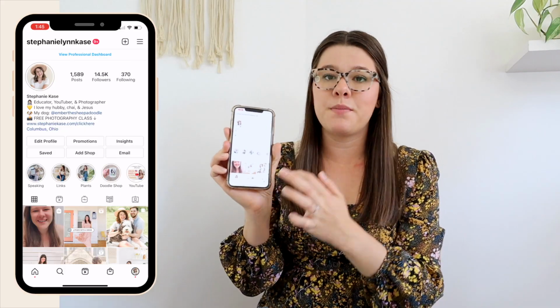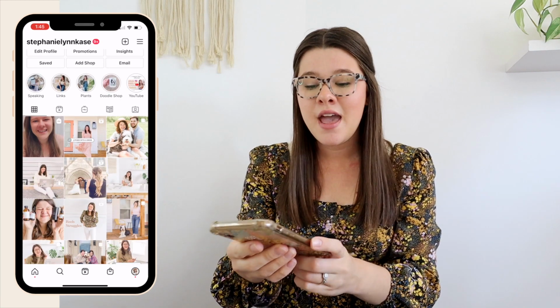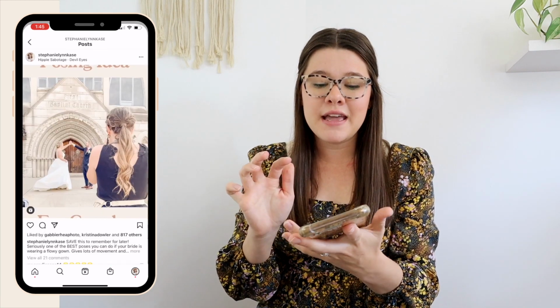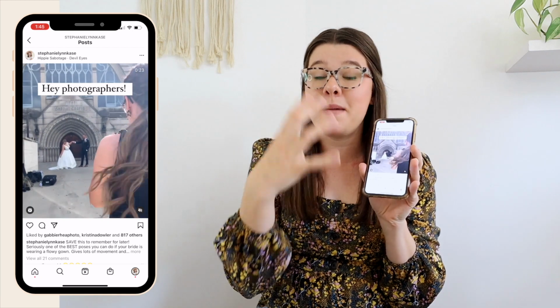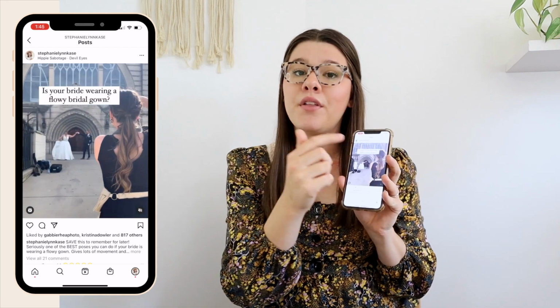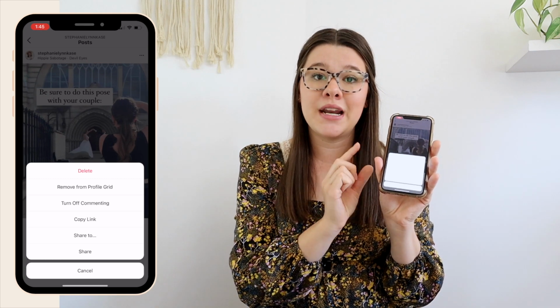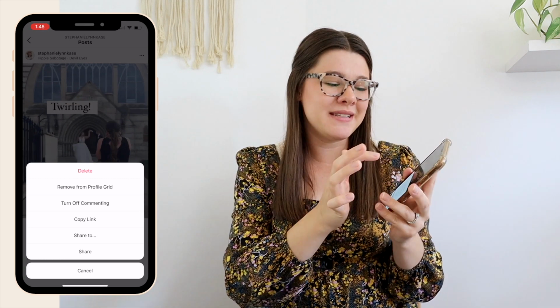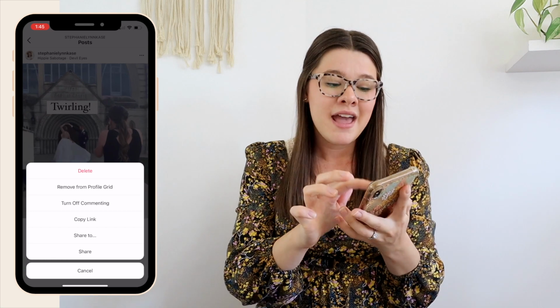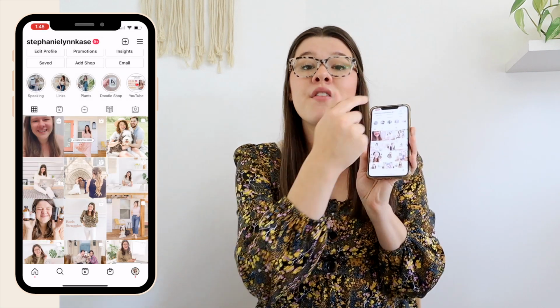So what exactly I mean by that is, if you go to your main Instagram profile, so here's mine right here, and say we tap on a reel that is in your Instagram main grid. What you can do is tap on the little three dots in the upper right hand corner and then tap remove from profile grid. I'm not going to do that because I don't want to remove this from my grid, but it's the second option right under delete here. And when you do that, it will remove it from your main grid.